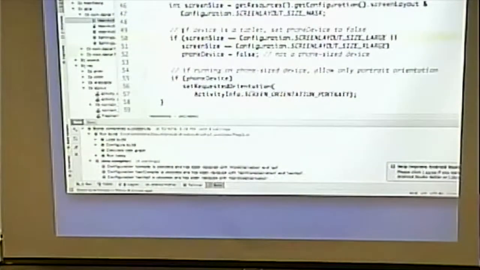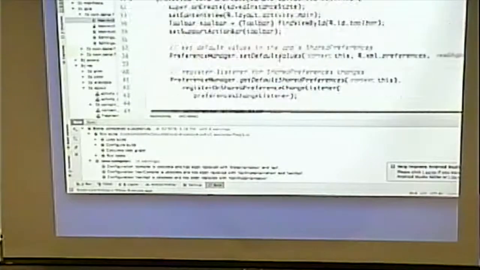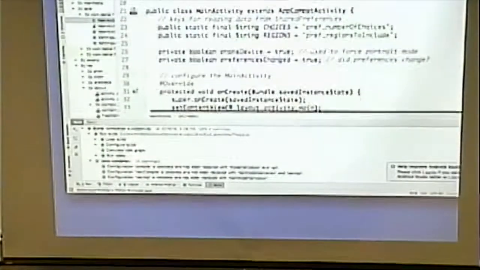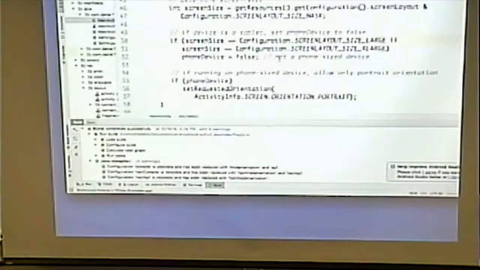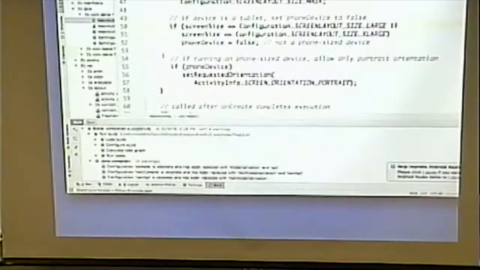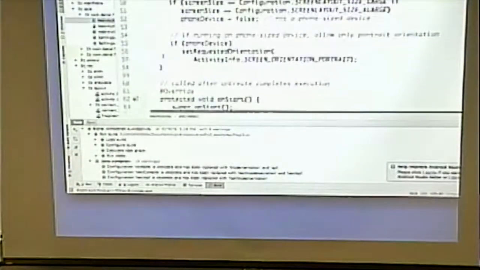Now, if we're running on a phone device, only allow portrait orientation. So, after we do this test to see if it has a large or extra large screen, if that is true, then we set phone device to false. Otherwise, phone device defaulted to true. And we set it and we lock the screen orientation to portrait. So it doesn't matter how we turn our phone then. All right, it's going to be locked in portrait mode and it's not going to use the landscape setting.